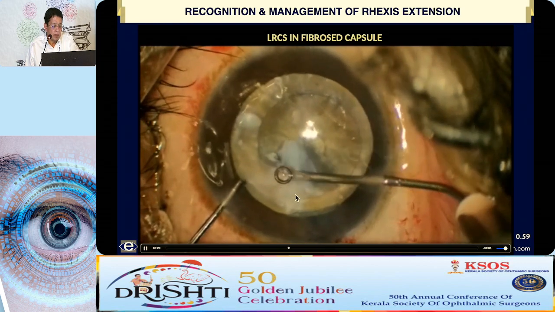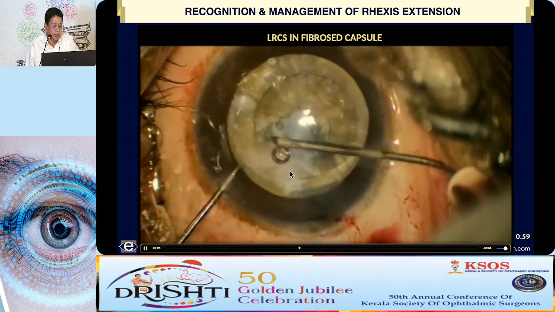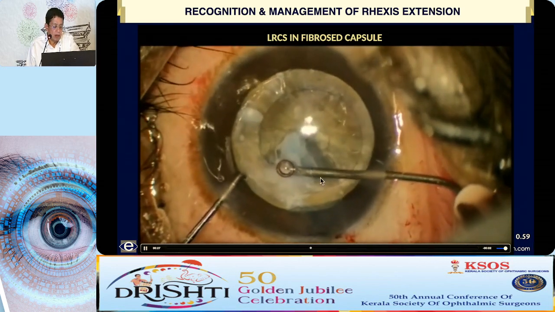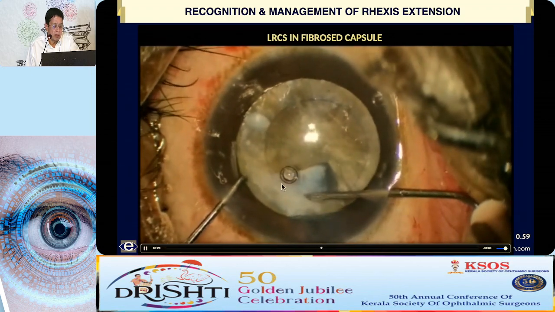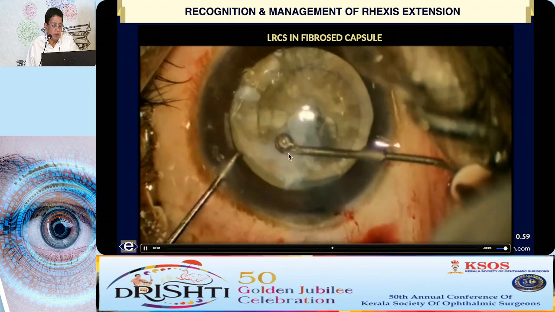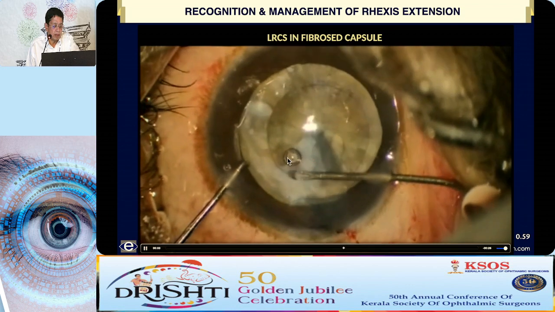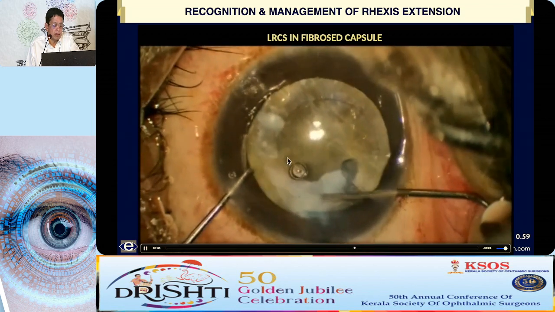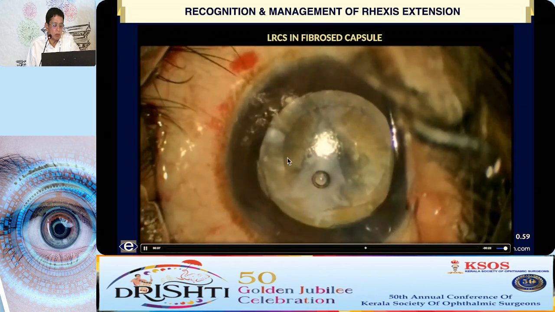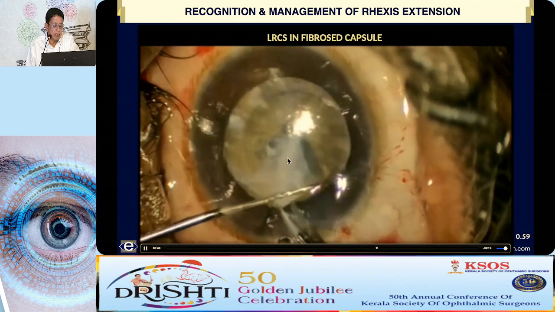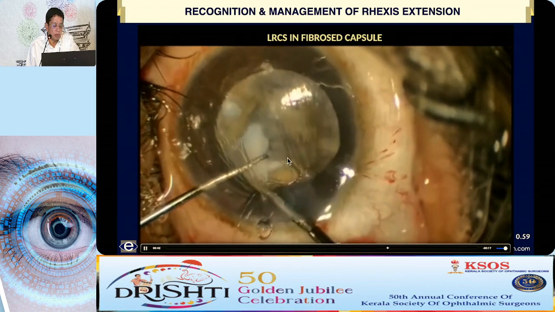Essentially, I've done a laser LRCS in this case. That's why you see the capsular rhexis margin over here. But exactly in this region, we have a fibrotic patch. If you try to stretch this too much, or even use a Utrata forceps and try to drag this out, then invariably there will be extension to the periphery.